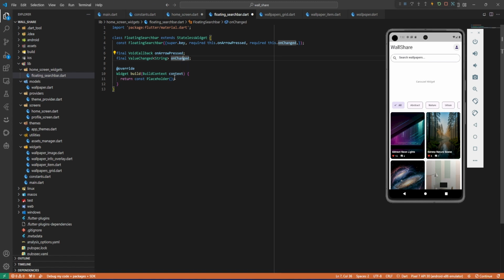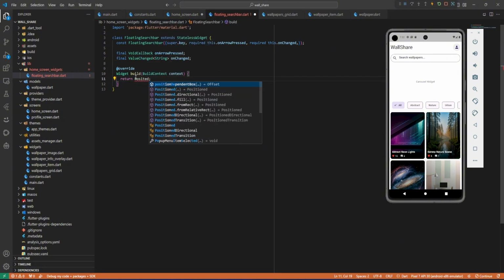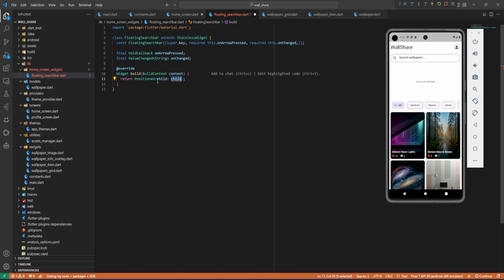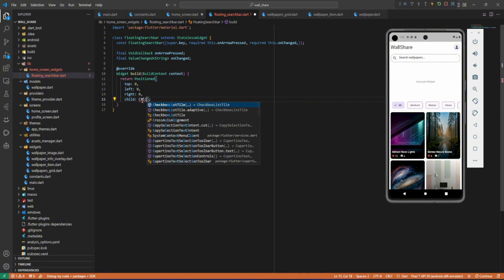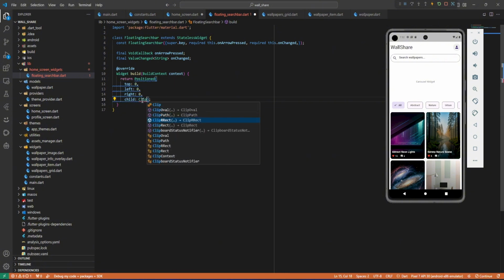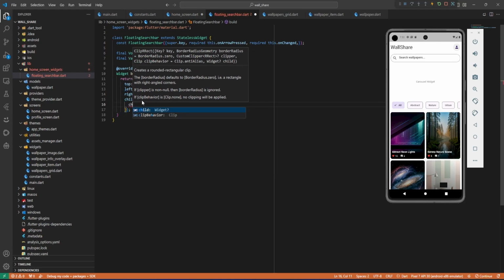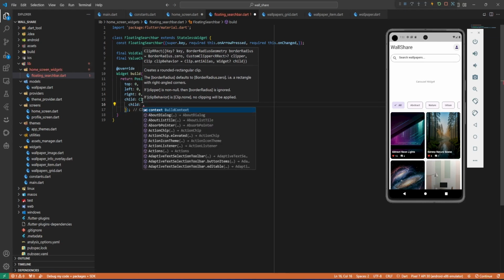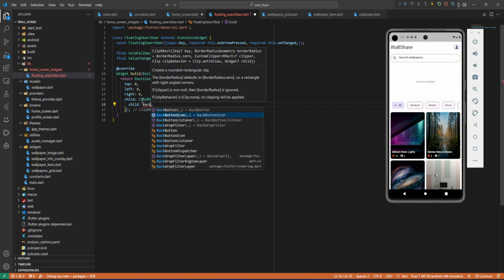Okay, so now here let's return a Positioned widget. Okay, so here let's position this. So top is going to be 0, and then left is also going to be 0, and then right is also going to be 0. Now here let's have a child of a ClipRect. Okay, so this one, let's also now have a BackdropFilter for the blur.